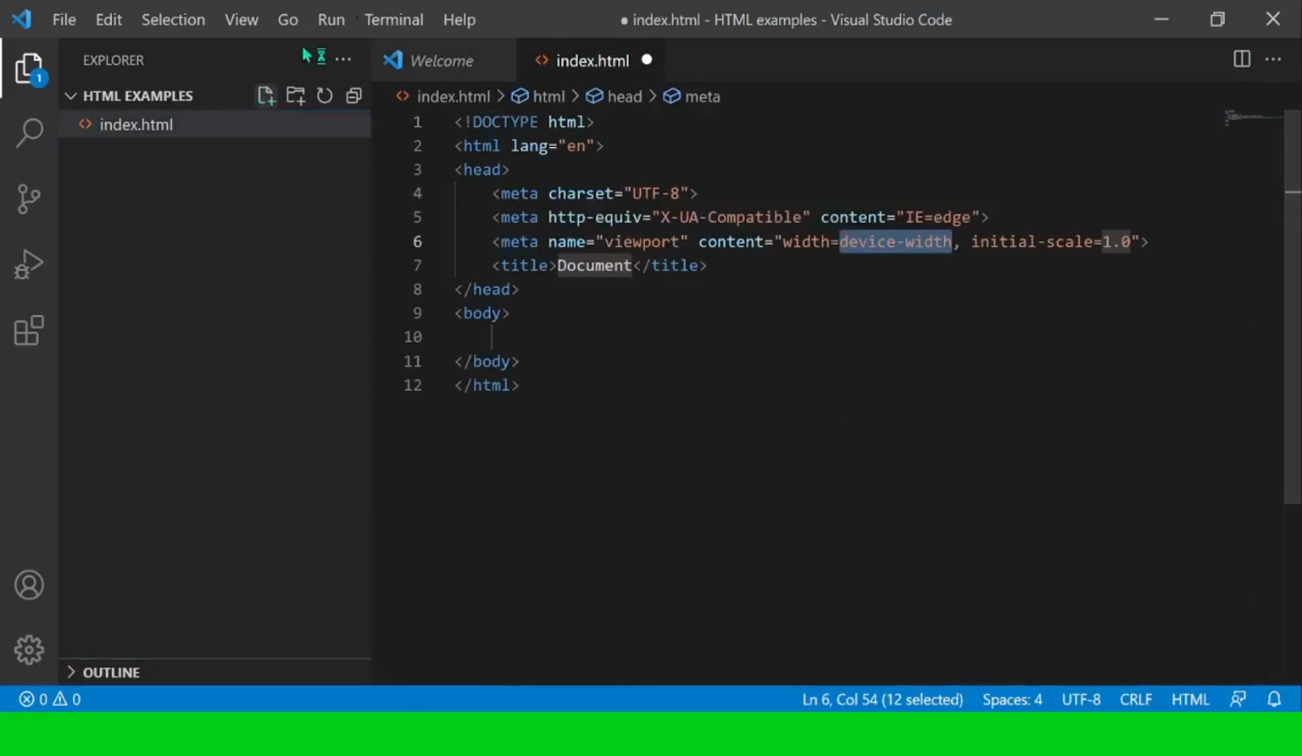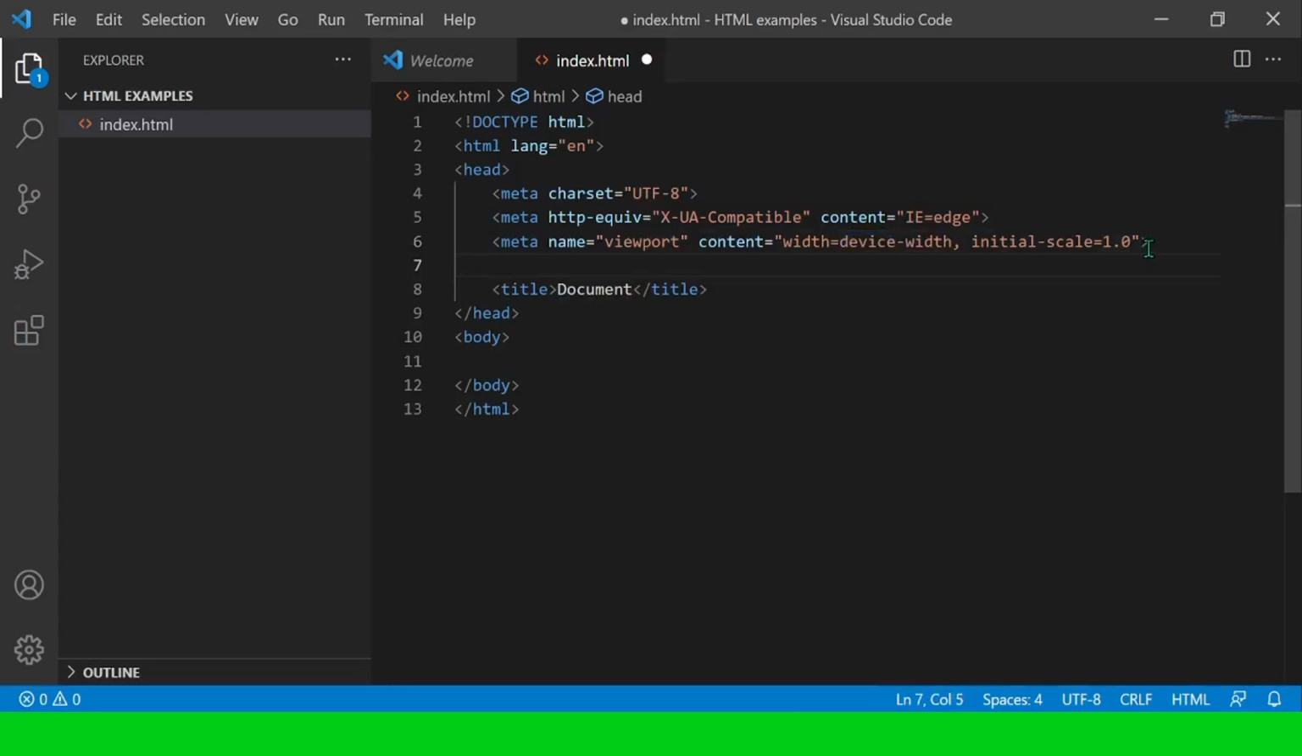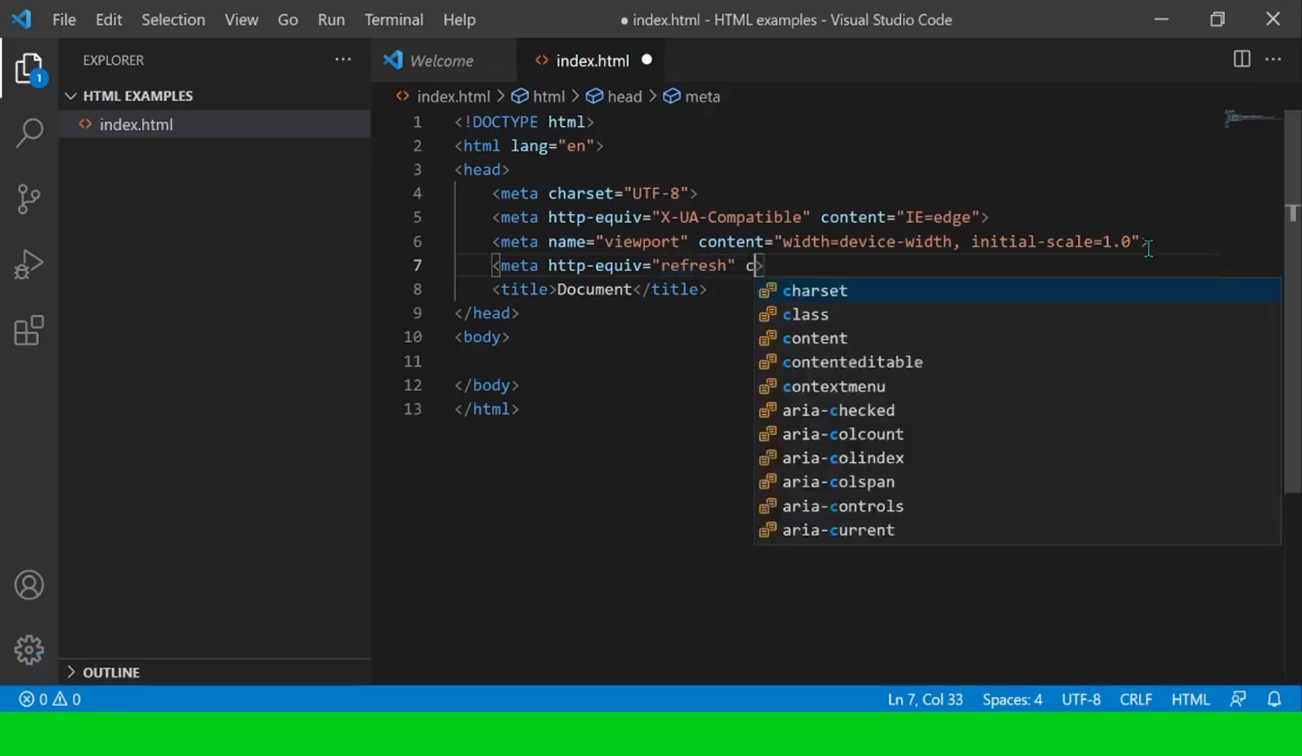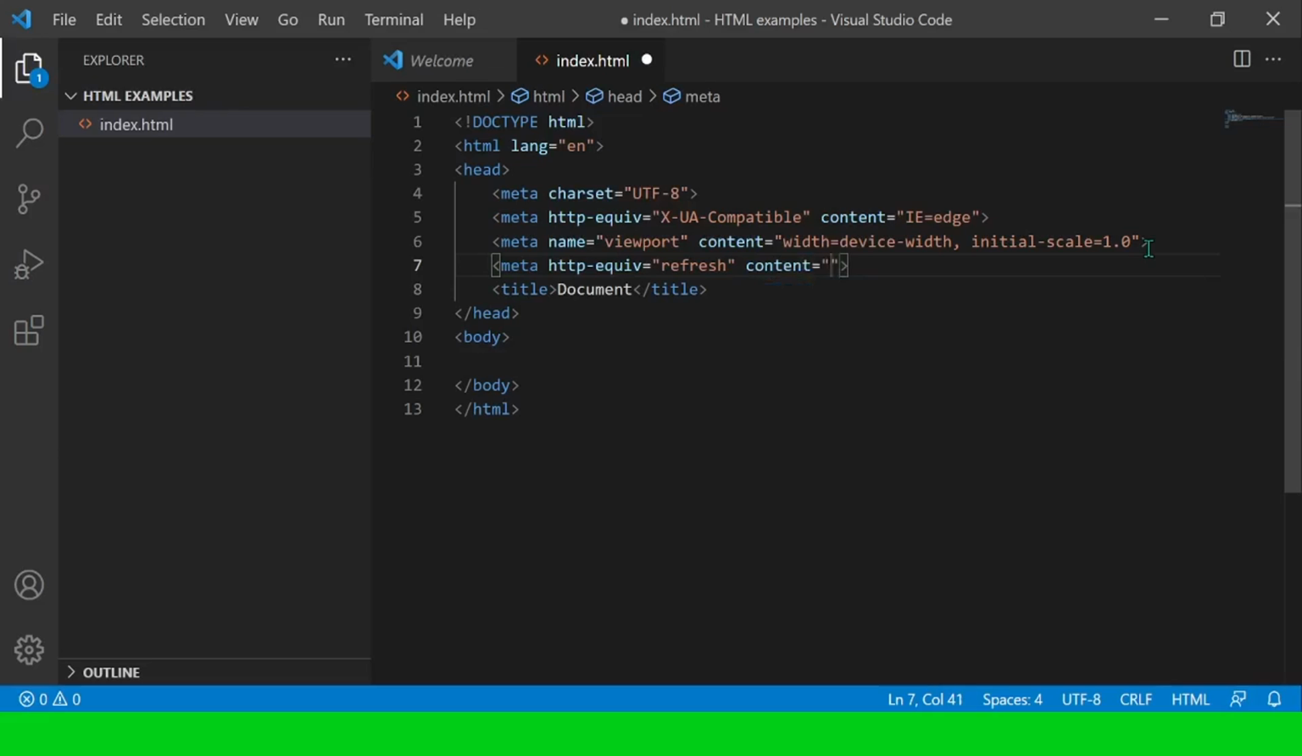Then the boilerplate. And we need this page to refresh every 30 seconds. So I'll write meta, http-equiv, and that's going to be refresh, and the number of seconds I want it to be refreshed in is 30.